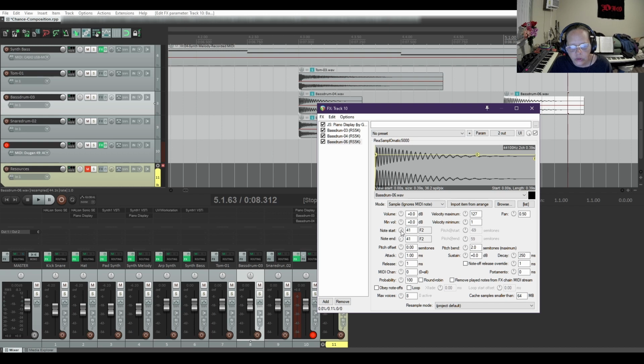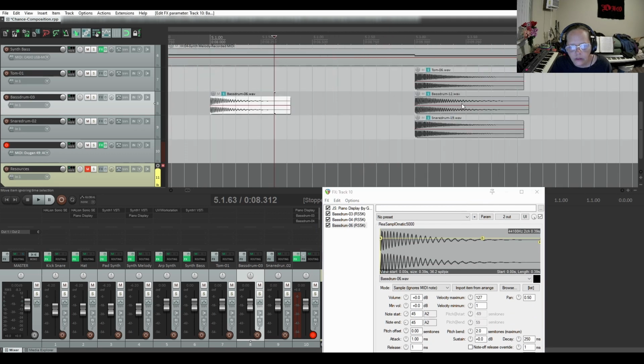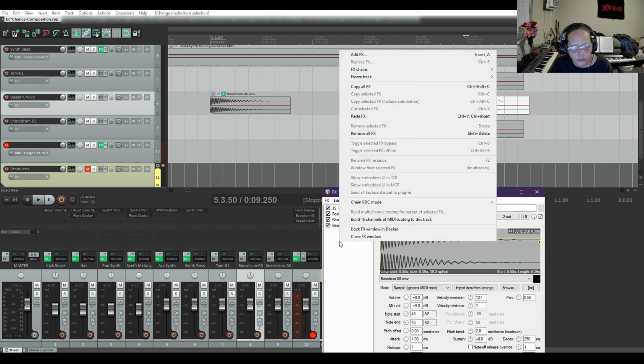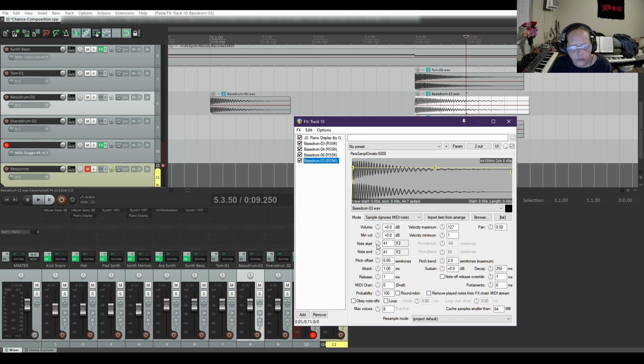We did G2, so we're going to go B3, or B2. My brain. Oh wait, nope, we can do A. My bad. A2. And then we'll scroll over and get our last kick right here. We're going to paste effects. Now we're going to use B2, 47. All right, so those would be the kicks.